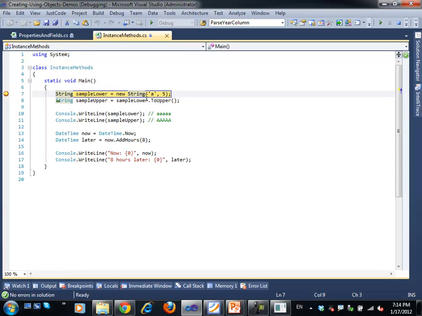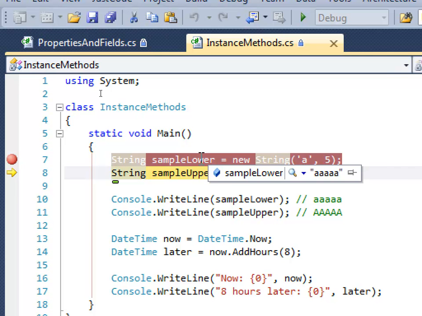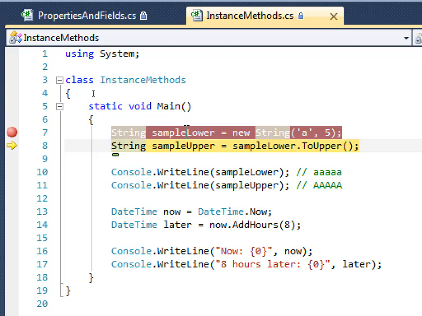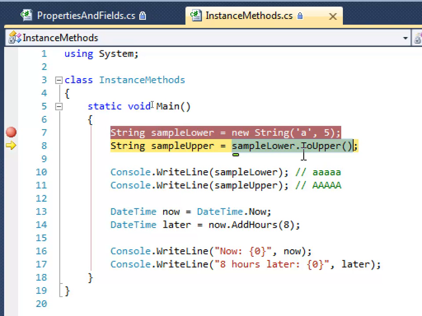Okay, so here we are instantiating a string, and once instantiated, it contains 5 times the letter A. And once we call the method toUpper, we'll get returned an uppercase string, and we'll take this value returned by this method and put it into another object.